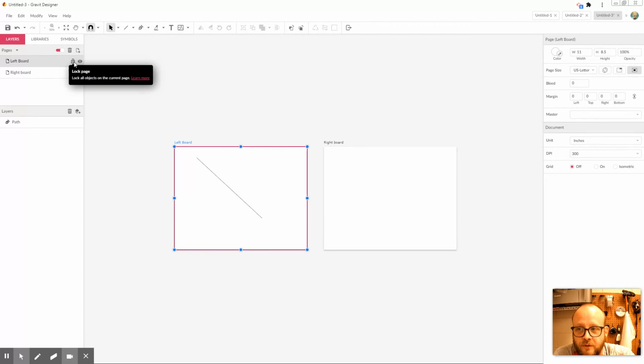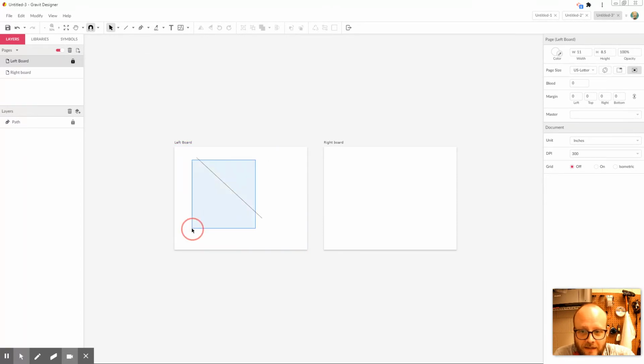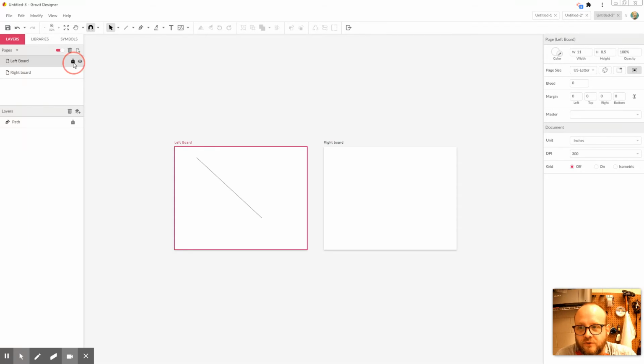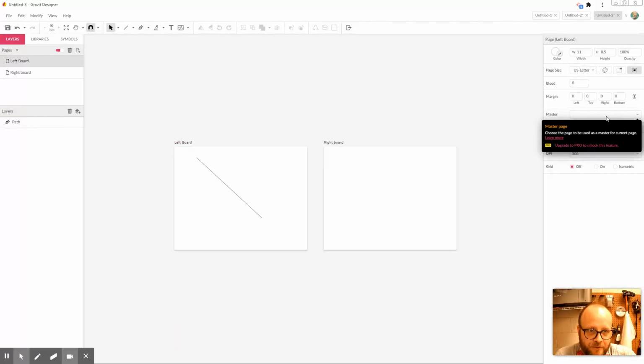Now, the other thing you can do is you can lock a board. So if I lock that, it means if I come in, I can't grab this line, I can't manipulate it, can't do anything to it. So it's a good way to sort of keep things locked down if you're working over here on the right board and don't want to accidentally make a mistake and make an error on the left board or change something. So I'm going to unlock those again. So the next thing I want to talk about is this master.